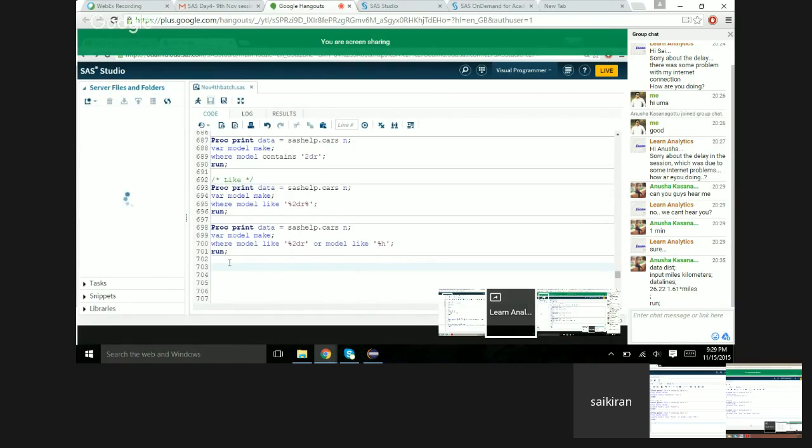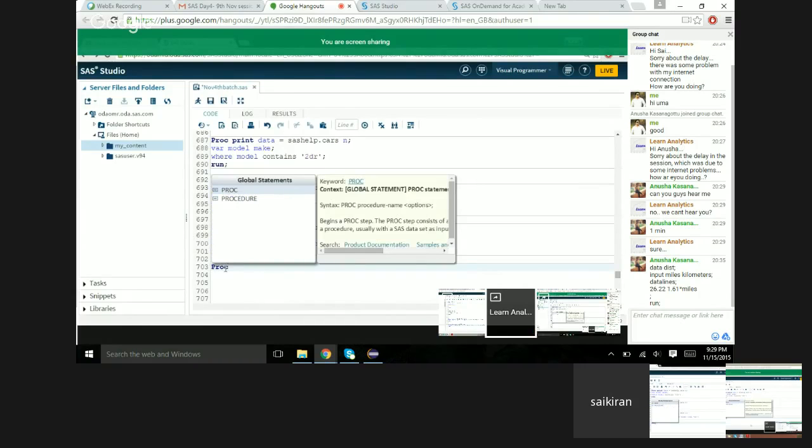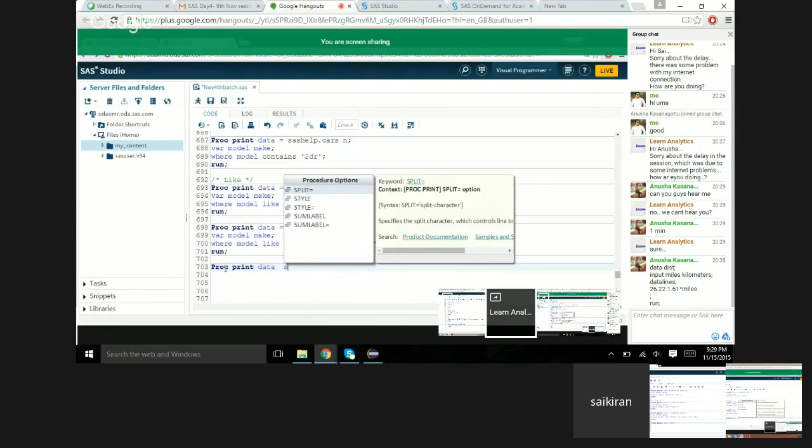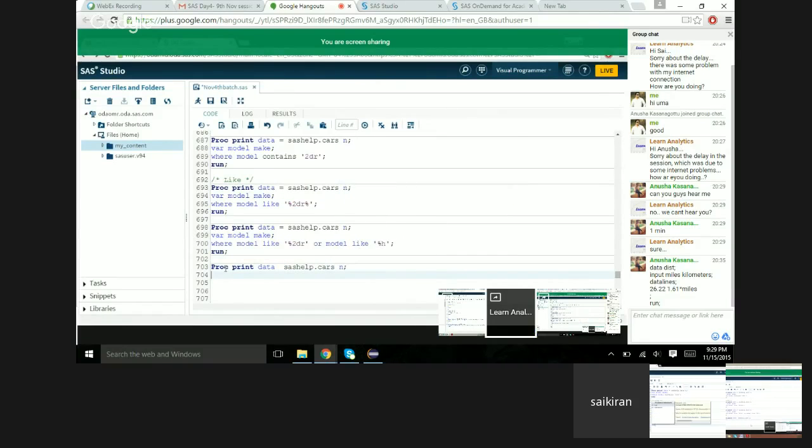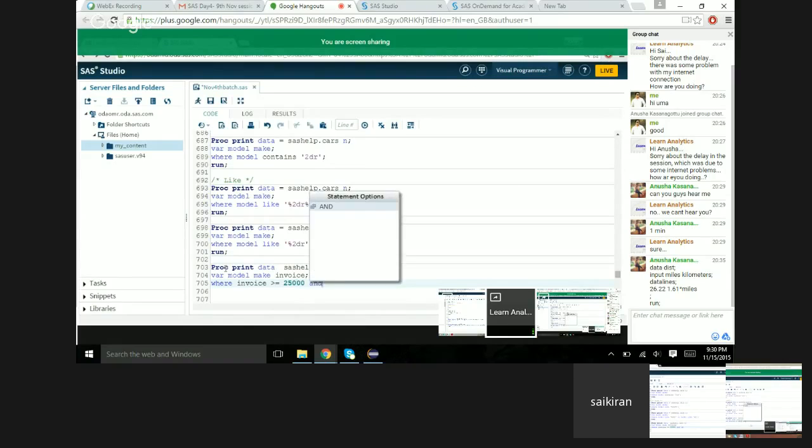And earlier we have seen an example where we are checking values for invoice value, which is more than 25,000, less than 35,000, something like that, right? So what we can do is use a between operator if we are checking values like that. So how does that work? Proc print data equals the data set name, and then we say model invoice, and you say where invoice is greater than or equal to 25,000 and invoice is less than or equal to 35,000.